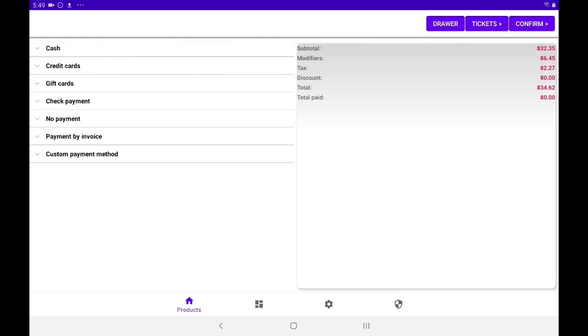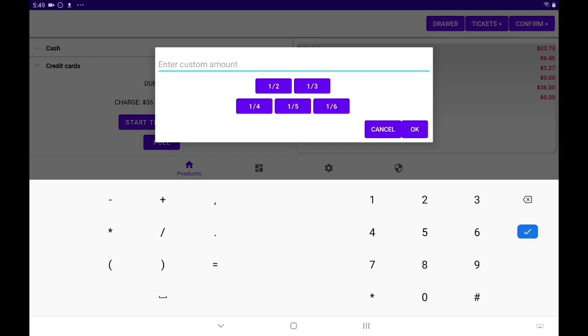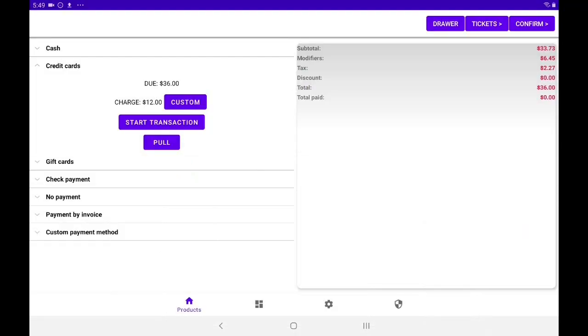And then you're going to select credit cards, and to the right of the charge, $34.62, which is the total amount due, there is a custom button. You're going to press custom, and then you're going to select 1/3 as they want to split it evenly between 3 of them, and press OK. And now the charge appears as 12 because that's 1/3 of 36. So for this demonstration, I'm going to stick to a credit card transaction. I'm going to press Start Transaction right underneath Custom.